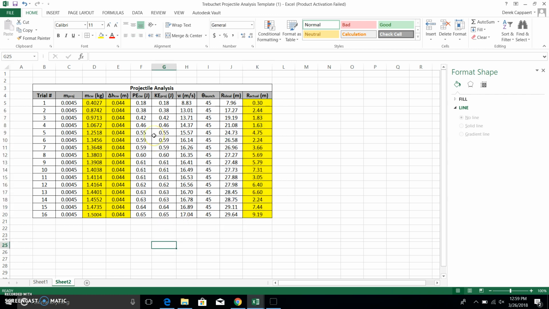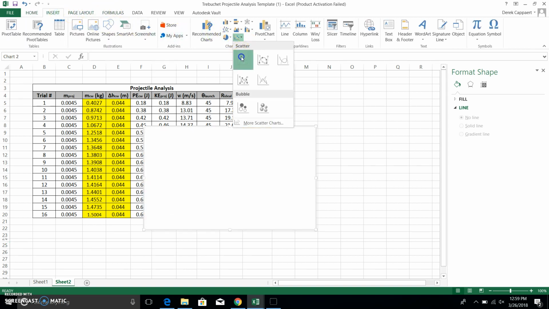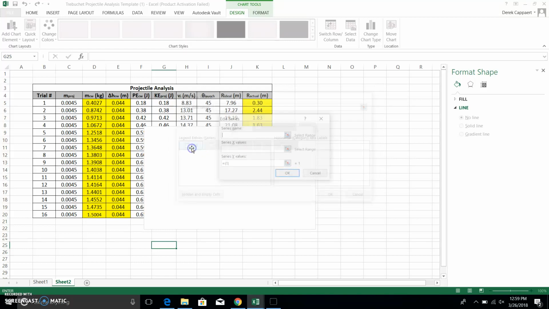I'm going to show you how to create a graph of your data, which will then give you an equation that relates the mass of the counterweight to the distance thrown. So you want to do insert, scatter, and it starts a table for you. You need to select data, that's why there's nothing there.